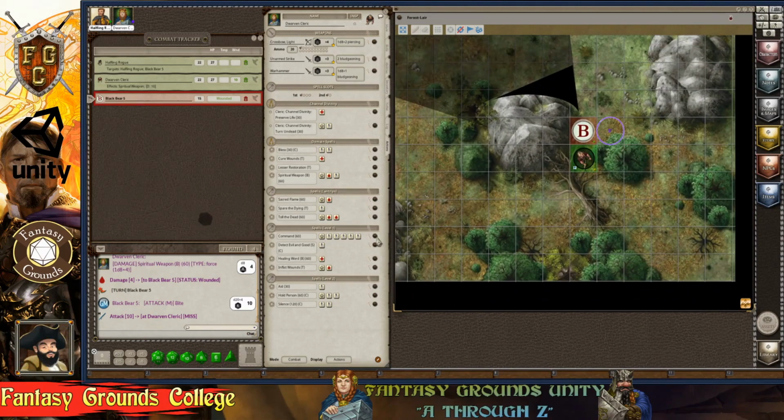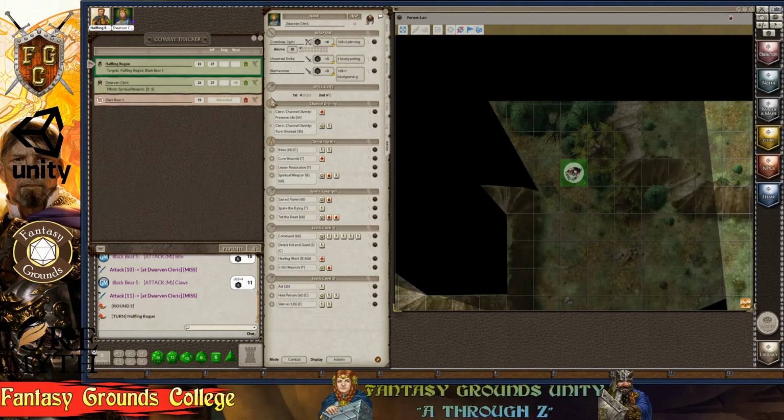Mm-hmm. And she did not hit you that time either. So, yeah, bad on the bear. And that ends her turn. So the bear tried to claw me, and I think I raised my shield up in time to block it from connecting. So thank God.